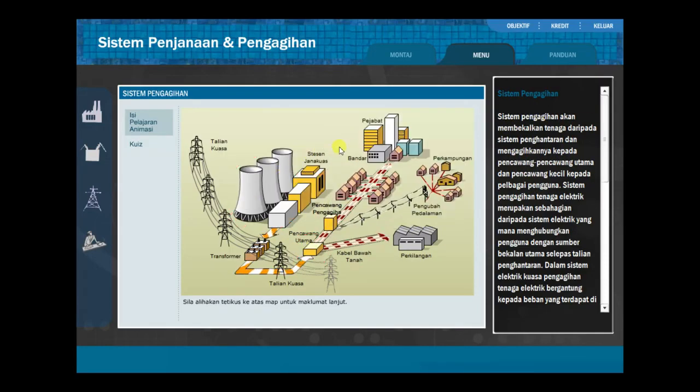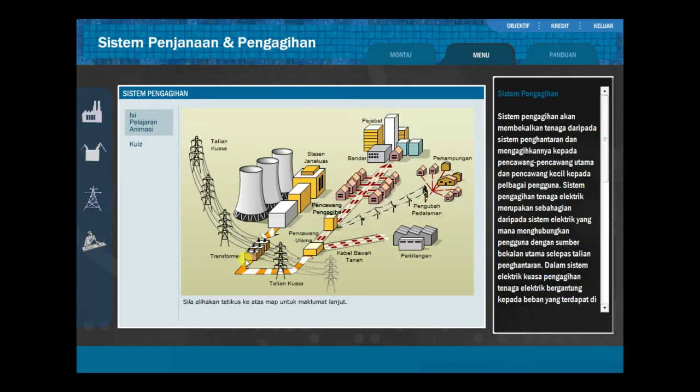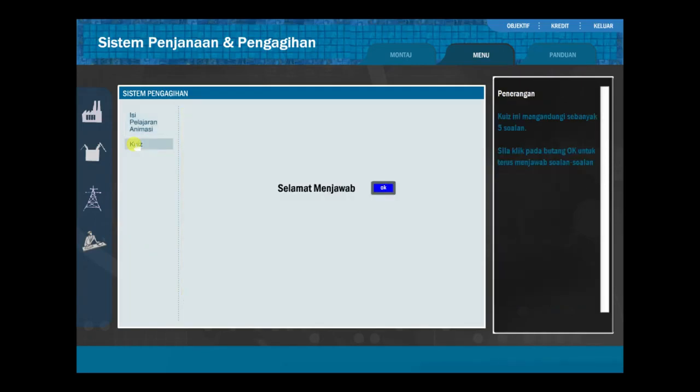There's this rollover function for all the components in this power distribution picture. You also have a quiz for this section.